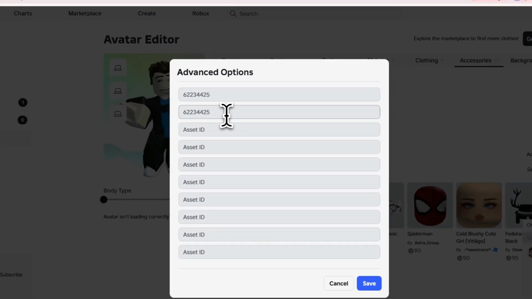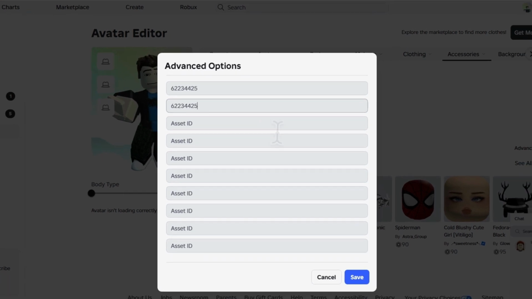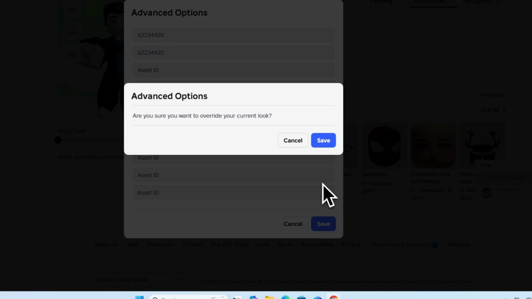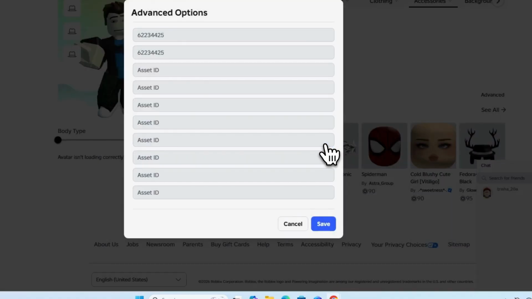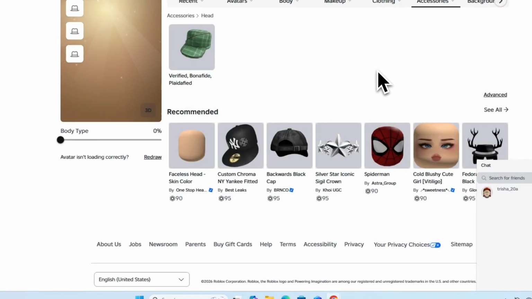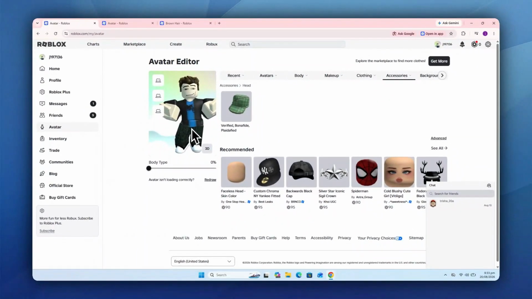You can repeat the same process for each hairstyle you want to add. Find another hair, copy its asset ID, and paste it into another field. Once you've added all the hairstyles you want, click Save to apply the changes. Give Roblox a moment to update your avatar. Now go back to your avatar and you should see multiple hairs equipped at the same time.